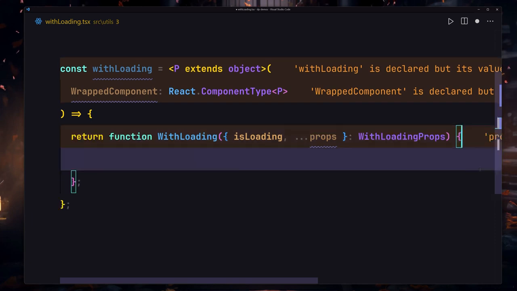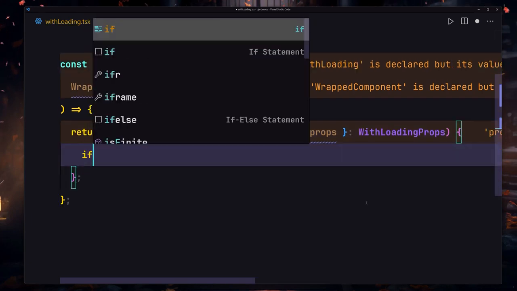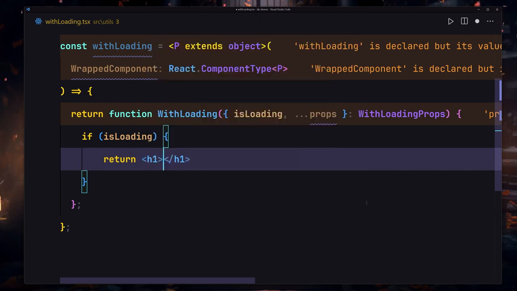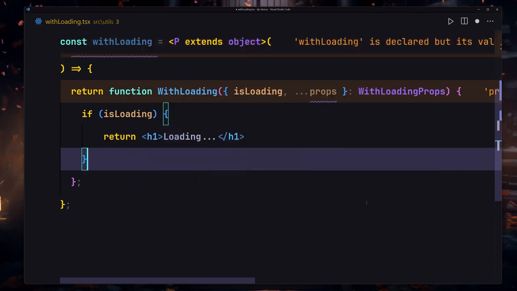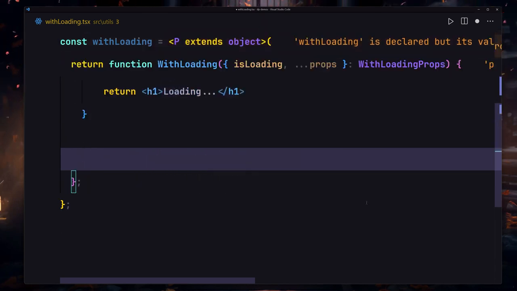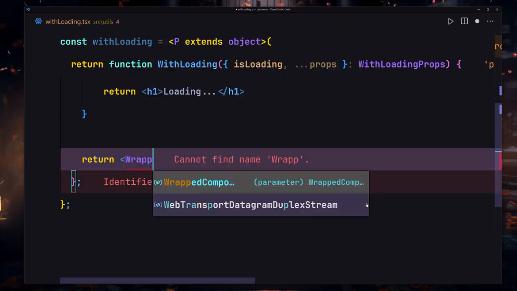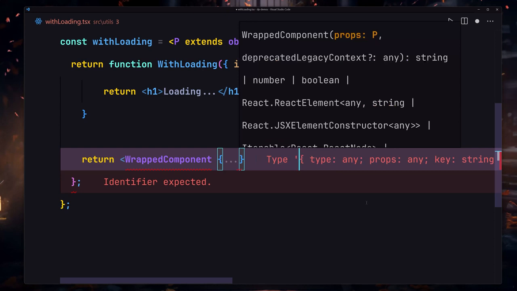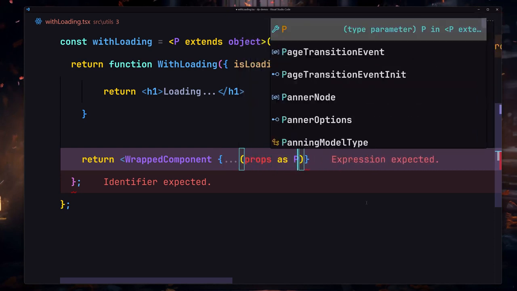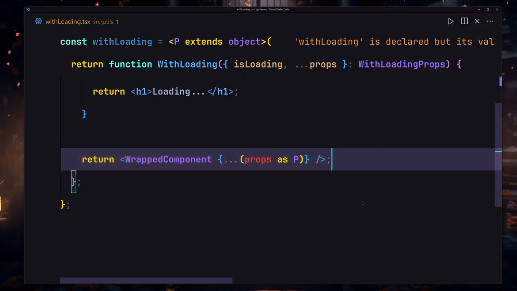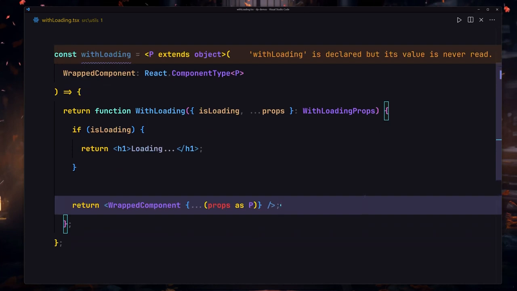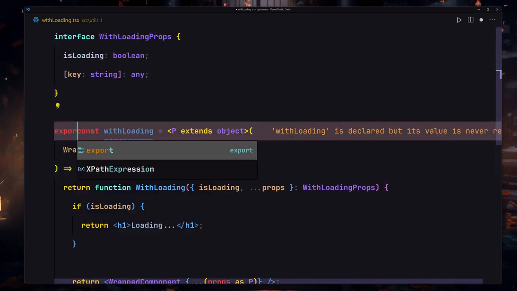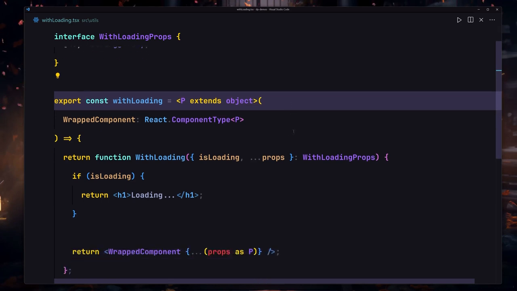And now inside this function we have to first of all check. So if it is loading, in that situation we're going to be only returning an h1, which will say loading dot dot dot. And now underneath that, if that's not the case, we are going to be just rendering our wrapped component. It's going to take all of the props. So let's provide our props, with P as a generic. And now let me close it. Let me go back, and this is how it looks like right here. And I'm going to also export this so that we can use it in other files. So I'll use export, and now we would be able to use that in other files.